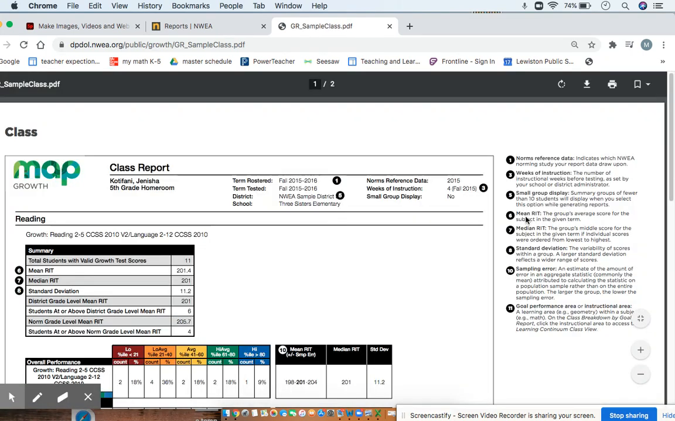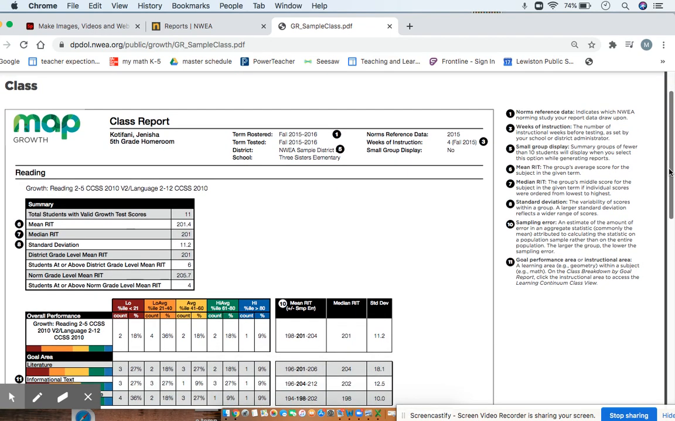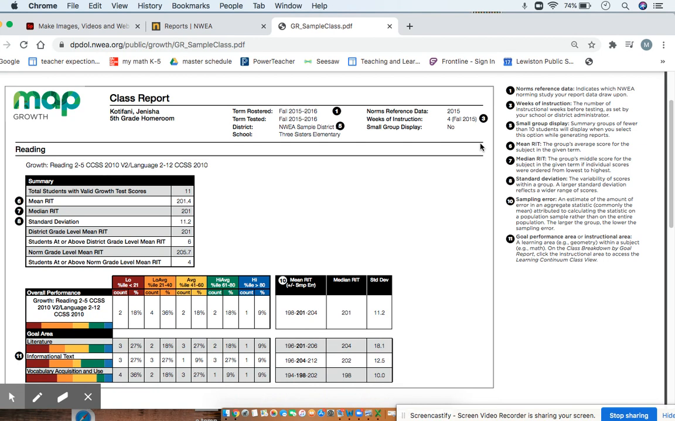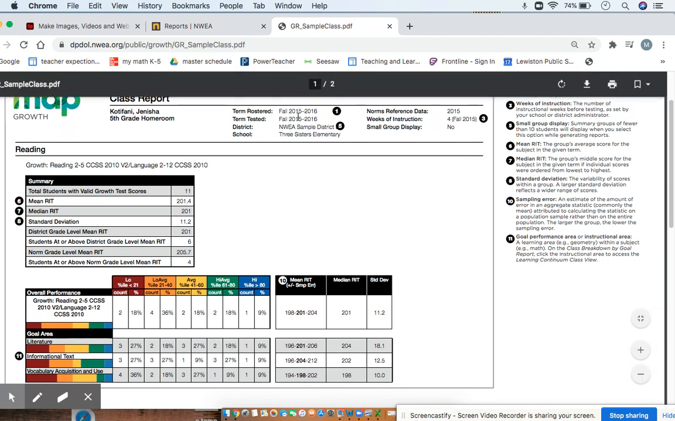As you can see in this class report, there's a lot of different information that you can find. Up at the top, this will give you the term rostered, the time tested, the district, and then you can move over to the summary. Here it tells you how many students you have, as well as the average mean, the median RIT, and other pieces of information that you may need.